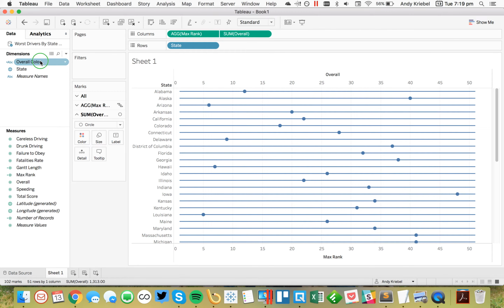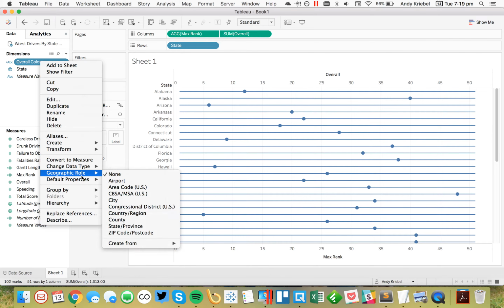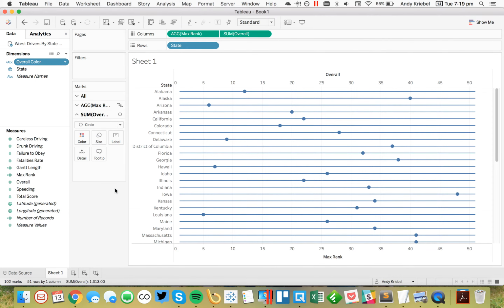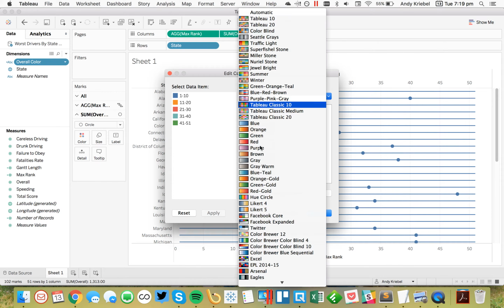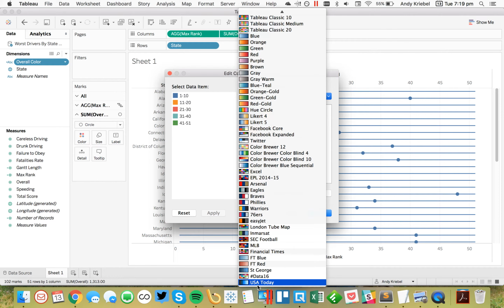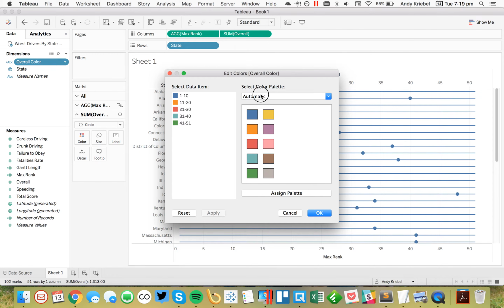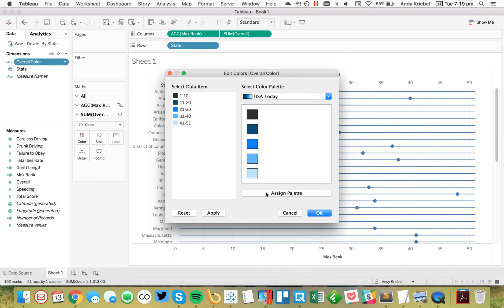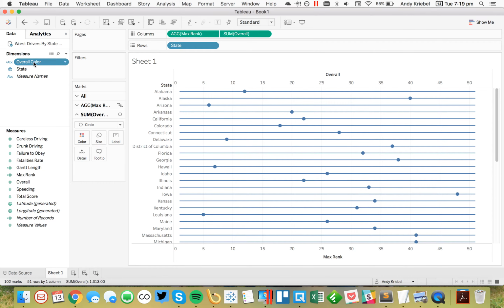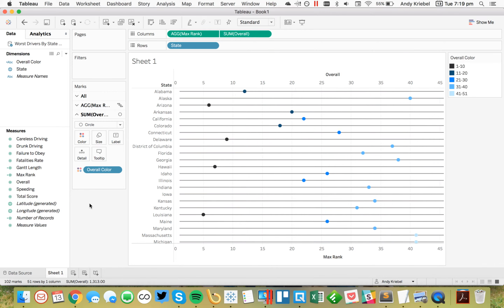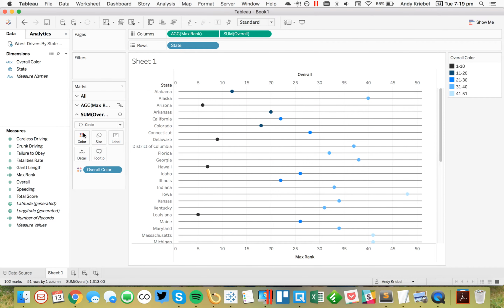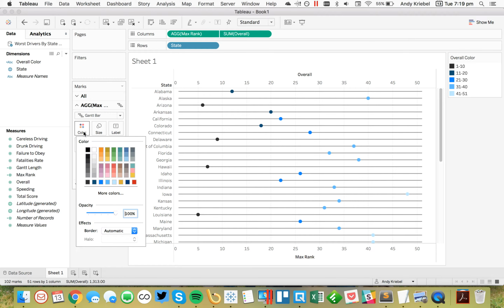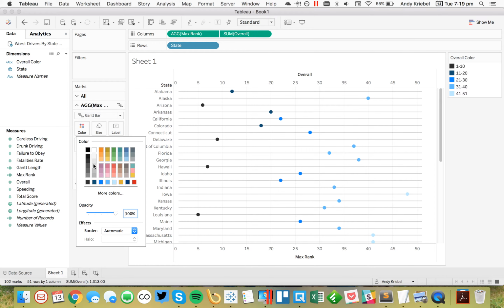Hit OK. And then I'm going to assign default colors to these. I've created a color palette for the USA Today, so I'm going to put that there and hit assign palette. So 1 to 10 is the worst, 41 to 51 is the best. That's the same color palette that they use in the original visualization. And then I'm going to drag that to color. And there we go. So I'm going to go back over here to my max rank, and I'm going to make those maybe a lighter gray, something like that.